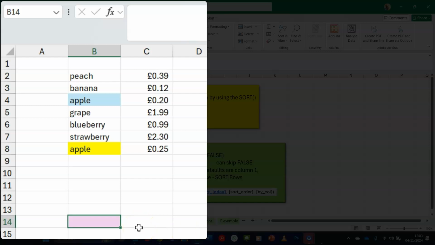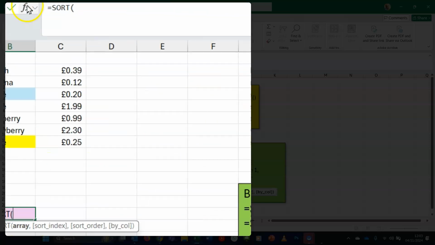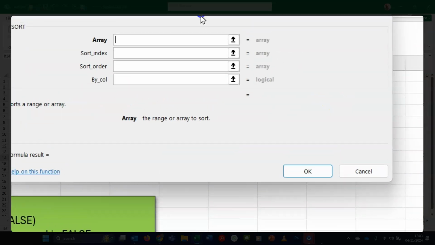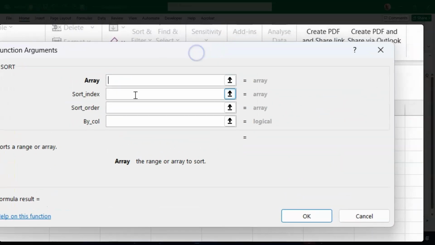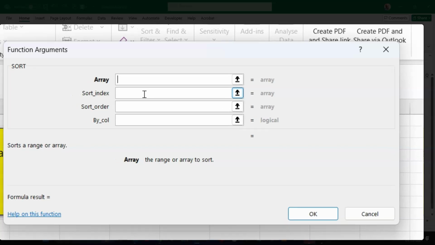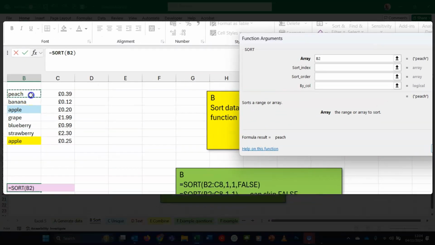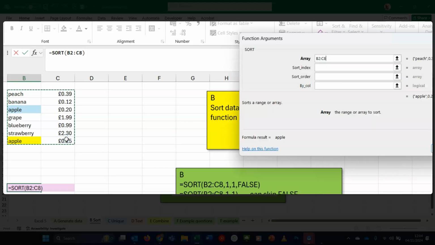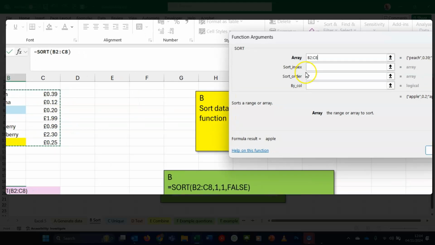Again, I'm going to start entering it. I'm going to go equals sort, and as soon as I've got most of the way through that, I'm going to press the tab key, and again I'm going to call up that FX box because that's going to help me sort out what's going where and put all the commas in the right places. So array is the block of data you're interested in. I'm going to hold the mouse down on the word peach, drag across. I've got B2 colon C8, and that means everything from B2 down to C8.